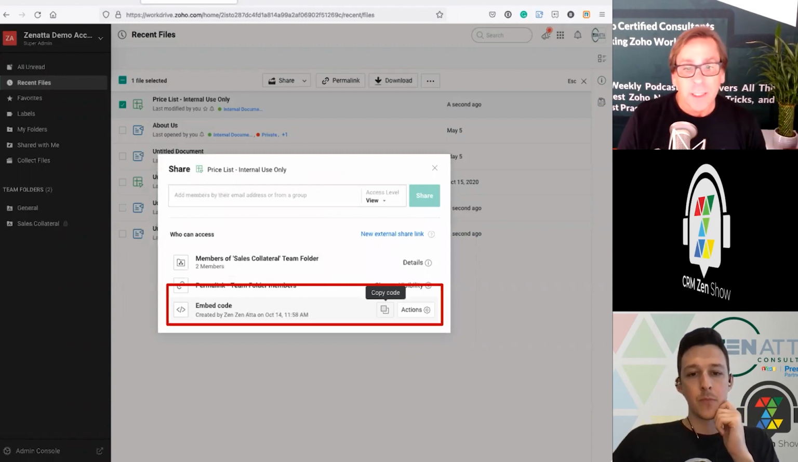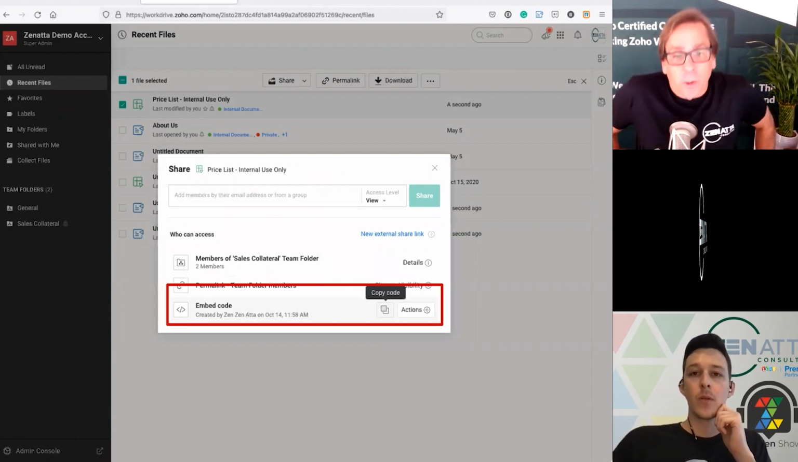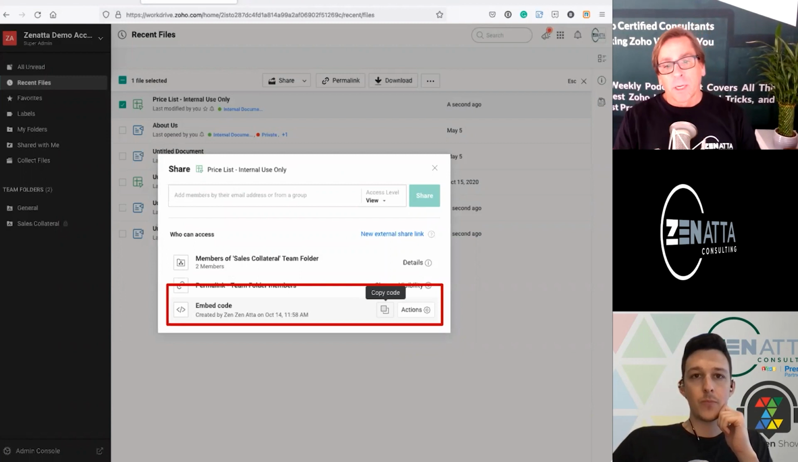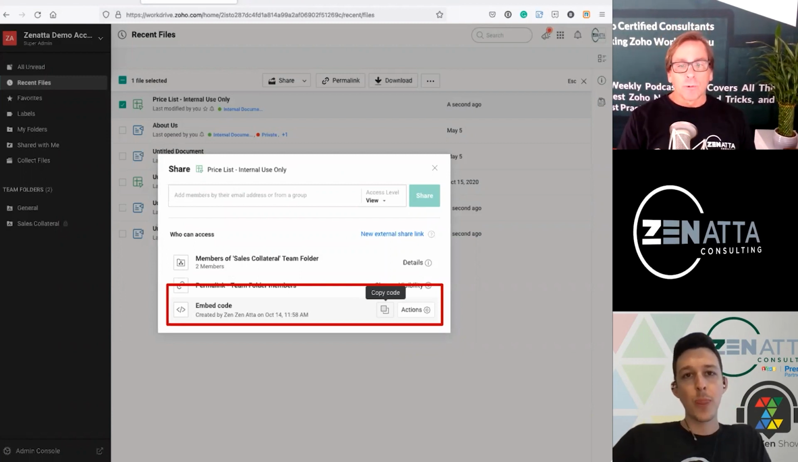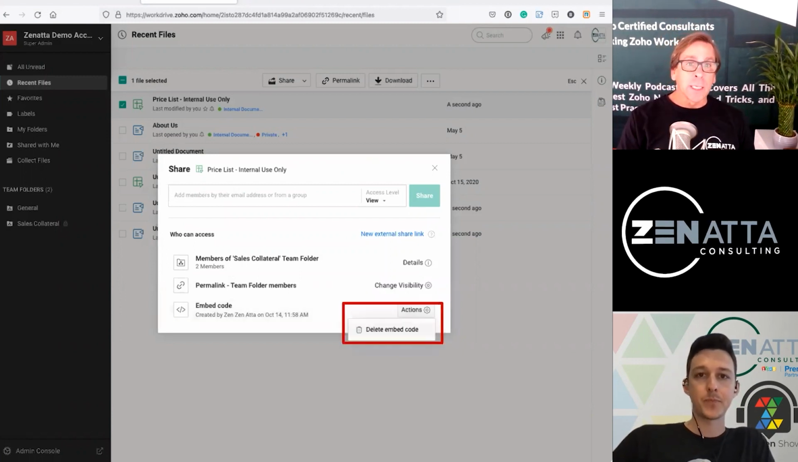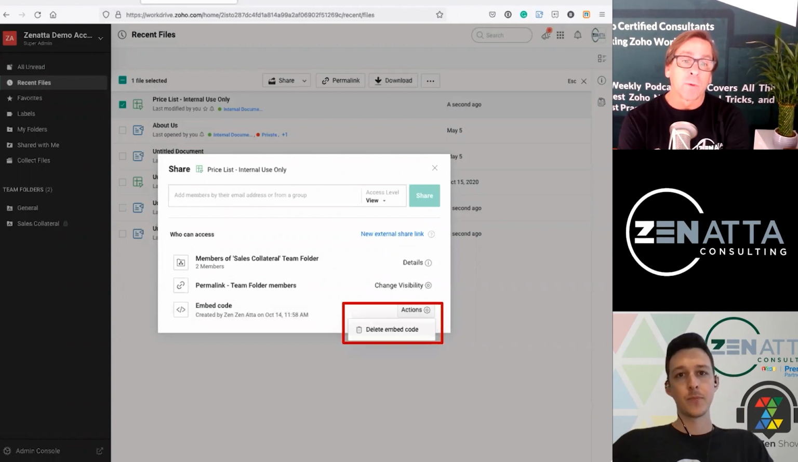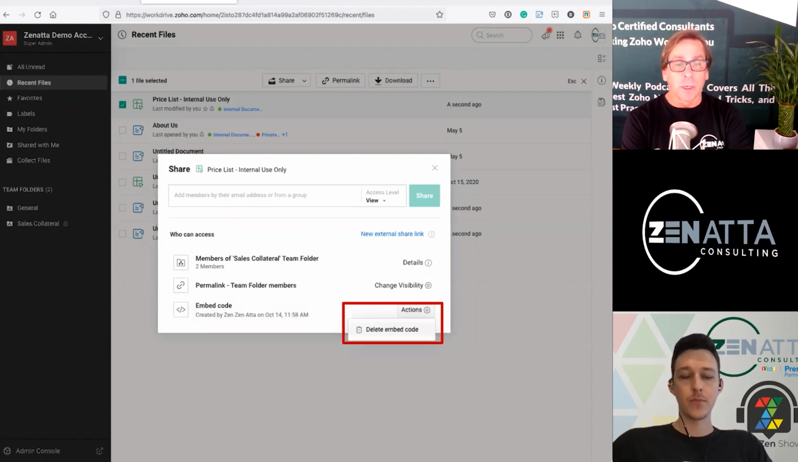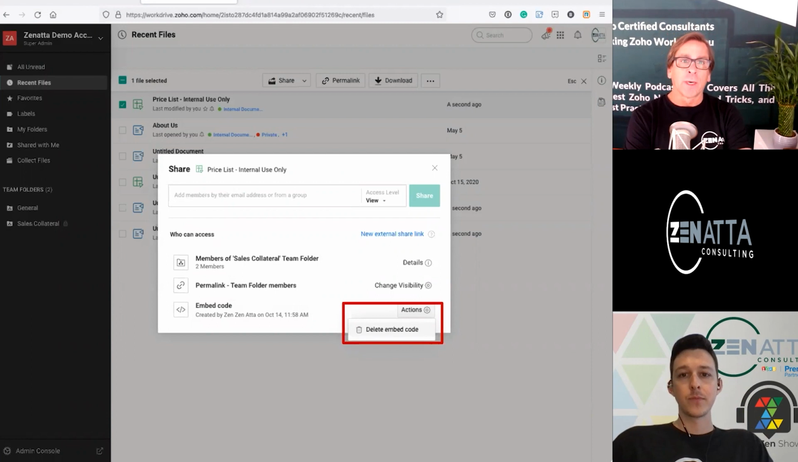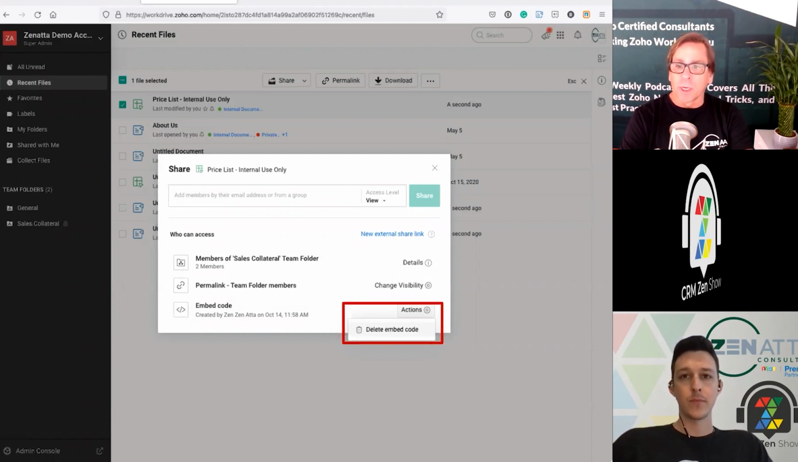And then lastly is the embed code. We talked about that earlier. You can copy the embed code, and the only action you can take from this is to delete the embed code. So if you have an active embed code that's out there, this is just another way to get to it, to make some changes to it or delete it. Anyway, everything can be accessed from here.